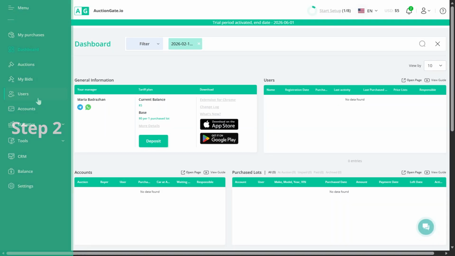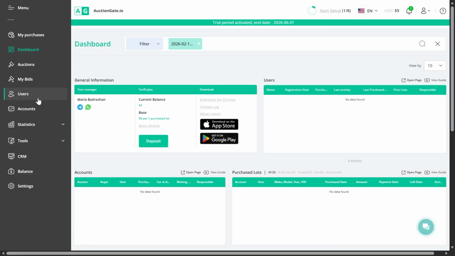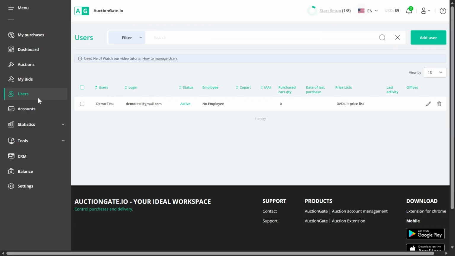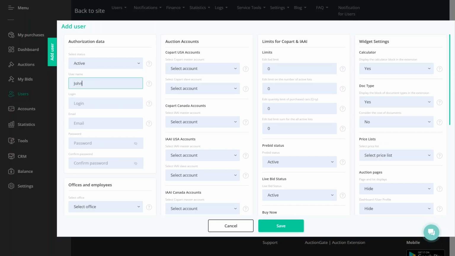Step 2. Creating your first user. Go to the Users tab. This is where you add employees or clients who will place bids. What to do? Click Add User and enter the user's name.